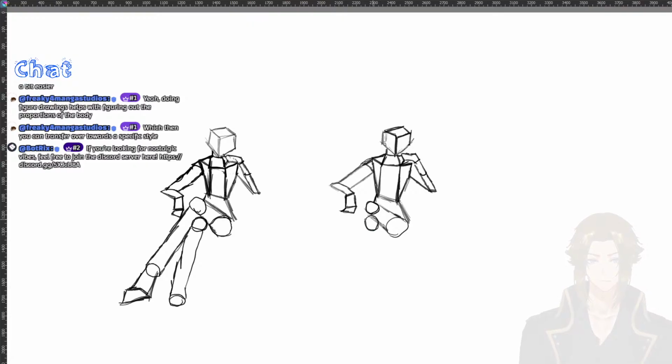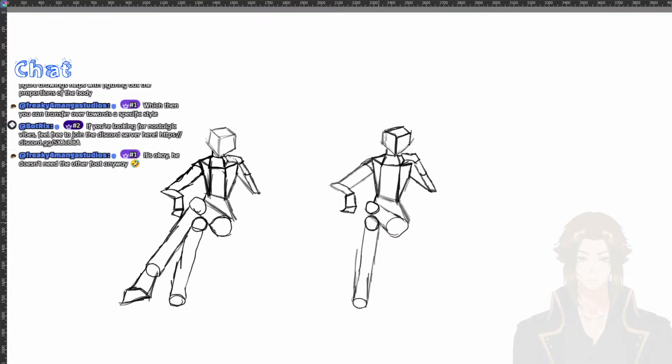Alright. Just gotta do my eye. I forgot to draw the other foot. God damn it. Alright. It's okay, he doesn't need the other foot anyway. One-legged Lelouch.